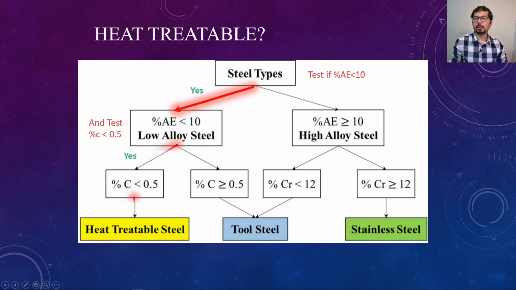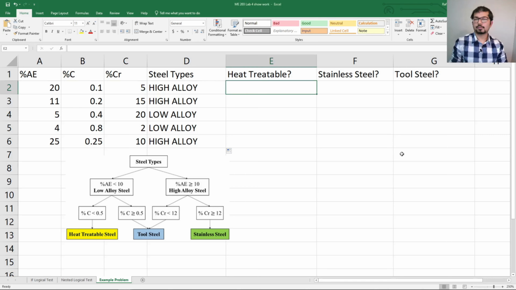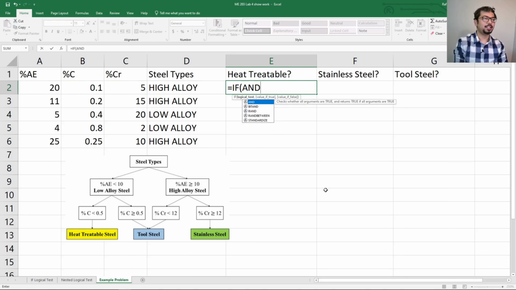Okay, so let's go back to the Excel. Is it heat treatable? So now we need to satisfy this. I press equal, press if, parentheses. Now, as I have two conditions to satisfy, I have to use a nested AND so that both of them should be satisfied. Press AND, parentheses.